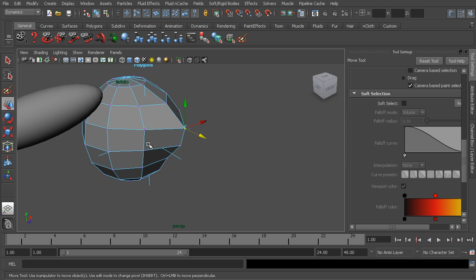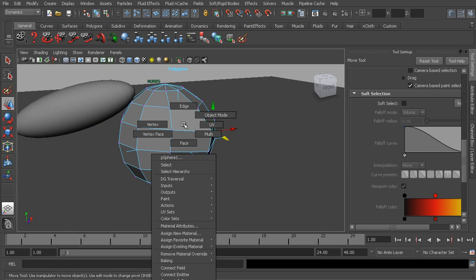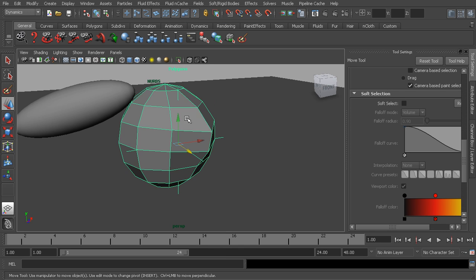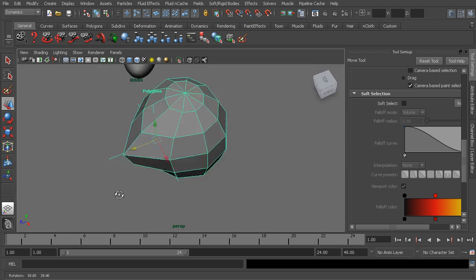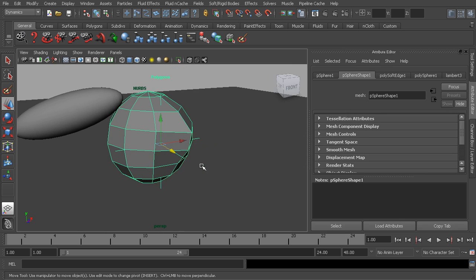Now, anytime we want to get back to the point where we're just manipulating the object by itself, not the individual components, all we need to do is right-click on this object and then go up to Object Mode. You can see now our wireframe turns back to this green color, which means we're now working with the surface itself instead of the individual components that make this surface up.